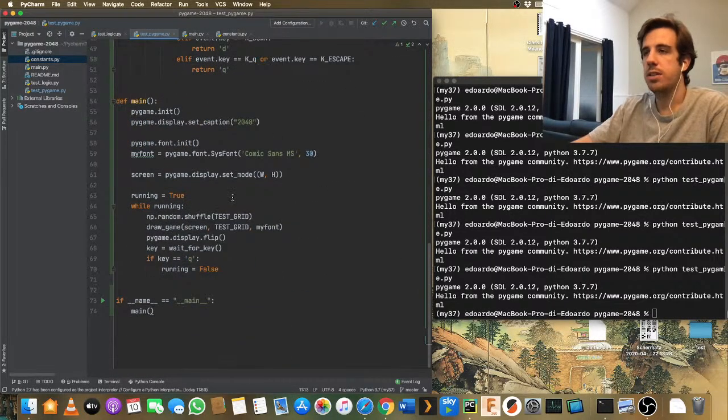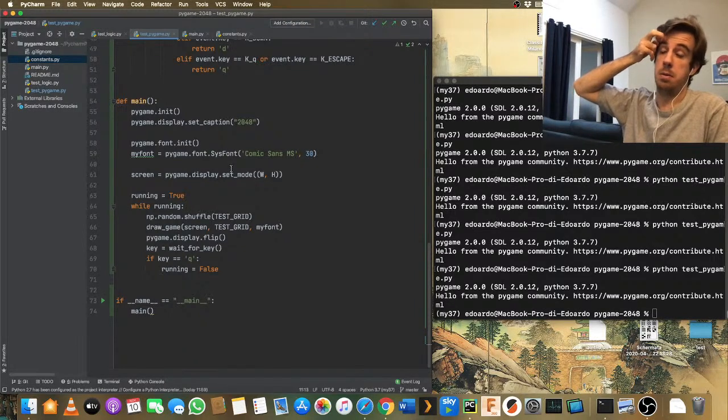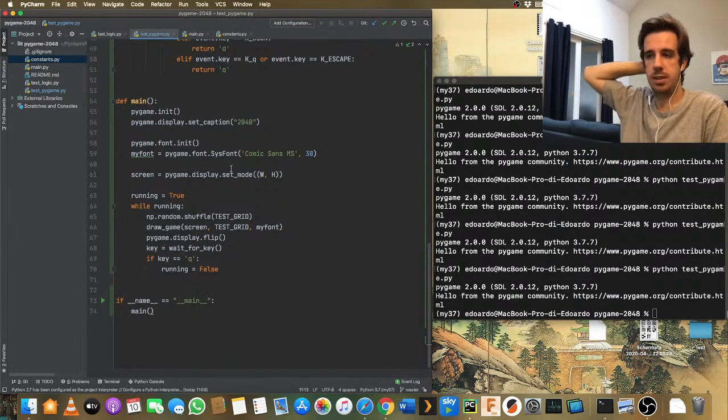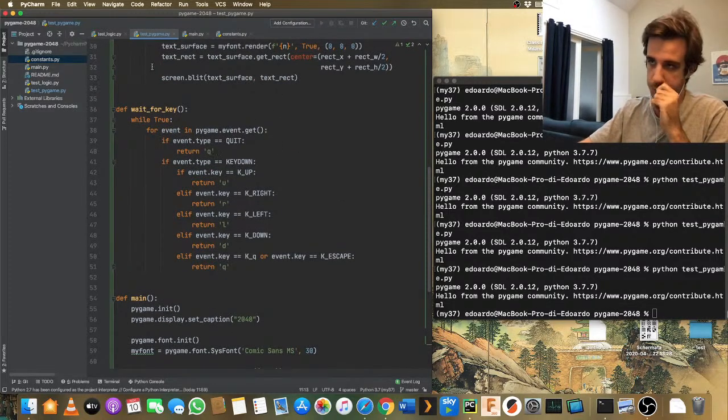But this should give us a pretty good start. How long have we been working on this? 1 hour 24. Honestly, it's quite simple to implement this game, let's say the base logic. I was surprised.